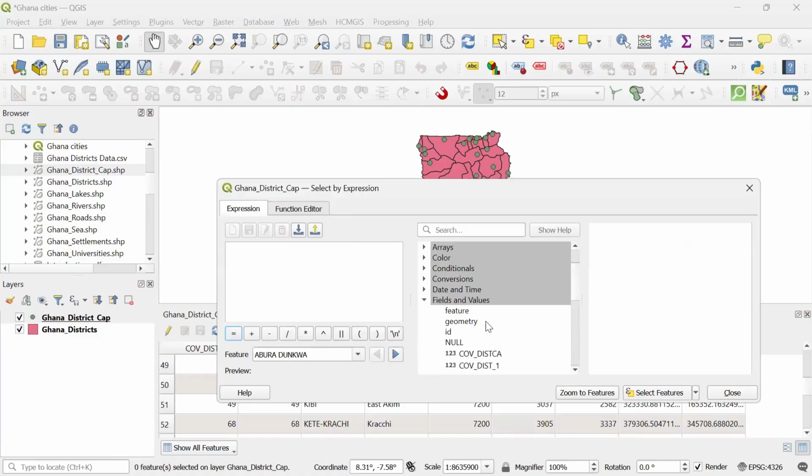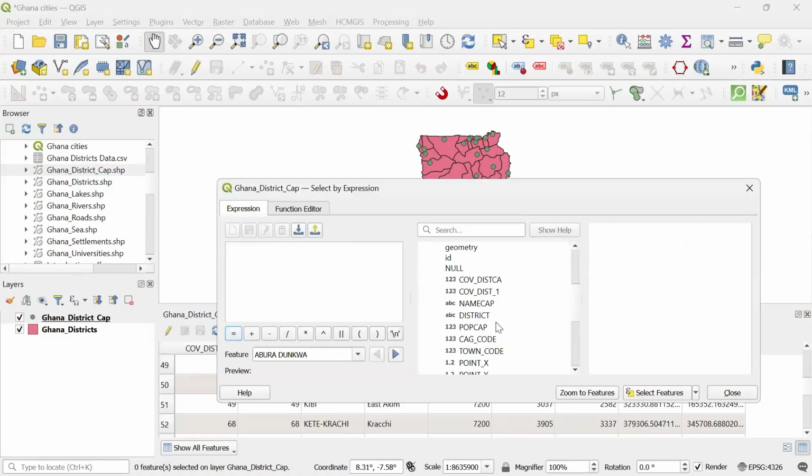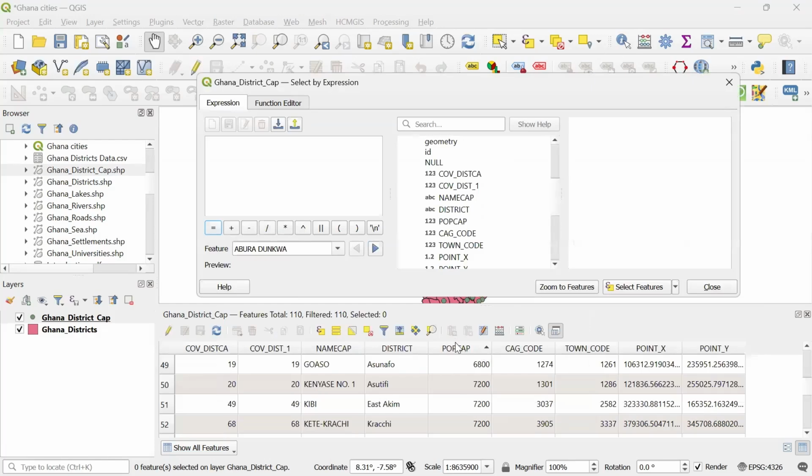Go and select that one, expand it to show you features contained in the attribute table. So in the attribute table, we have population of capitals, PopCap, right? So we are going to choose the population of capitals here, then write a code or instruct it to go in there and select cities that have population more than 20,000 for us.